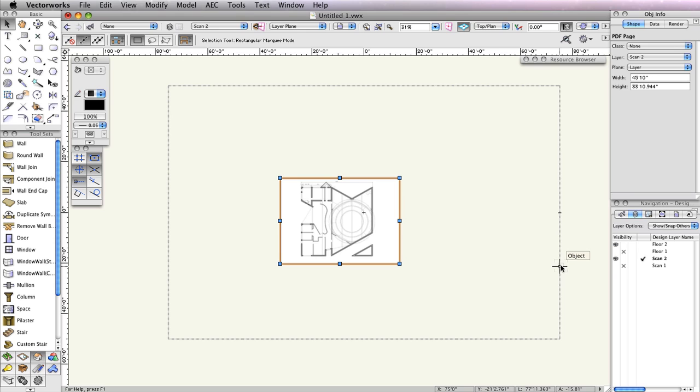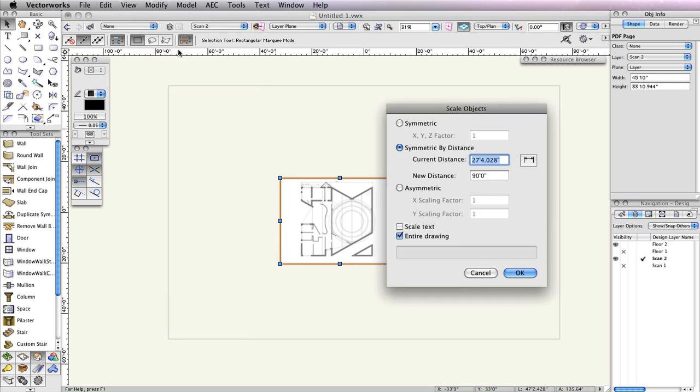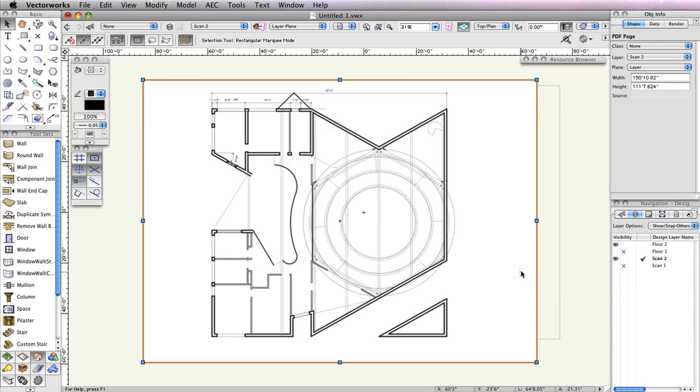With the PDF selected, go to Modify, Scale Objects. The parameters you set from the first time should still be set, so all you need to do is uncheck the option Entire Drawing and click OK to scale the PDF to its proper size.